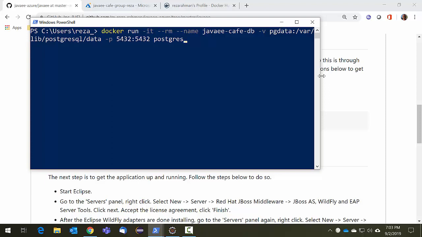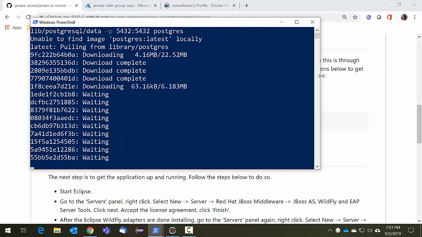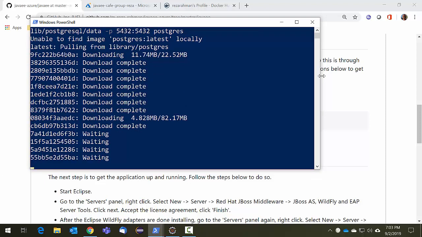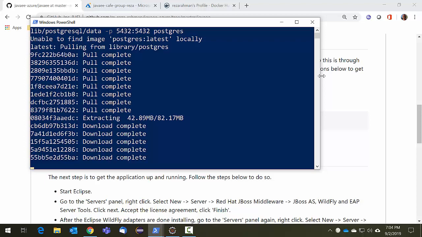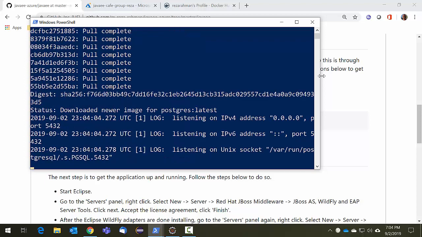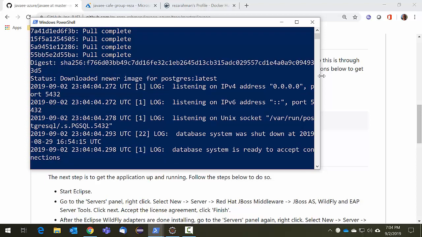Okay. Unable to find the image locally. I am on a relatively fast network. So what is going to happen here is that Docker will determine that, hey, I don't have a Postgres copy locally, so I need to go and download Postgres, which it's going to go ahead and do. And then it's going to just start up Postgres right on the fly. As you can see, it just started right up. The database is now up and running and ready to accept connections. Okay. So now let's go over to the IDE.